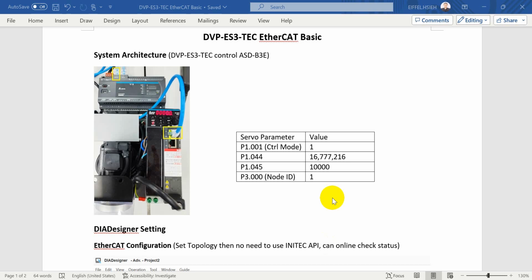Hi, this topic will talk about Delta ES3 EtherCAT basic. So the system architecture will use ES3 EtherCAT connect with ASDA-B3E servo. So you can see this is the EtherCAT port connecting to the EtherCAT IN of the servo side.